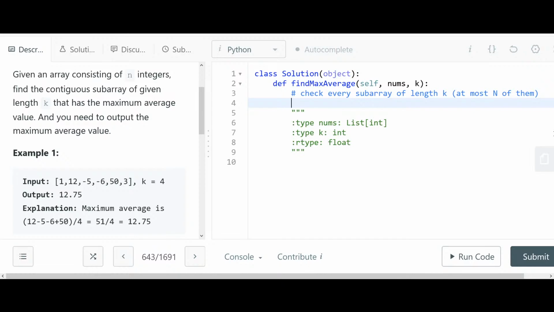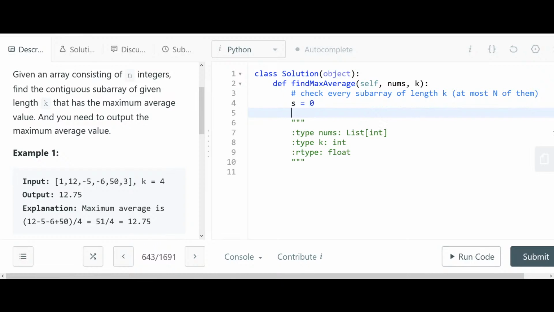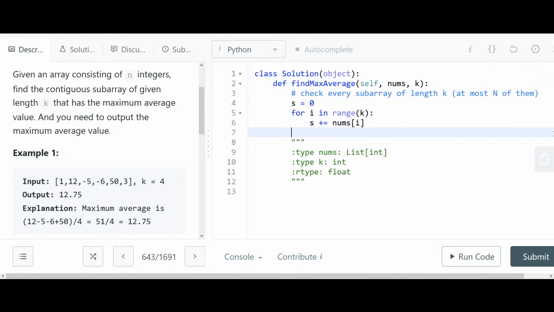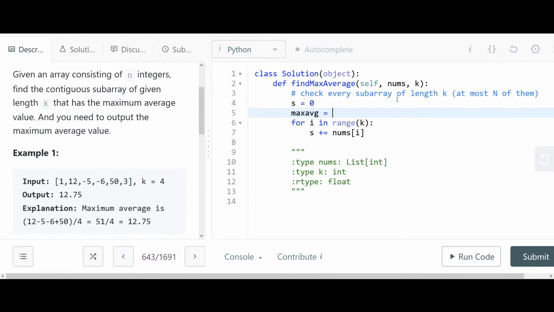Okay, so therefore, I'm going to just loop through all this and try to implement this now. So I'm going to define this variable called s. This is going to be the sum of the current subarray that I'm looking at. First of all, I need to calculate the sum of the first subarray. So for i in range, and I'm going to, of course, only look at the first k values, and I'm going to add those values to s. Okay. And now, I should also define max average. This is going to be our answer.